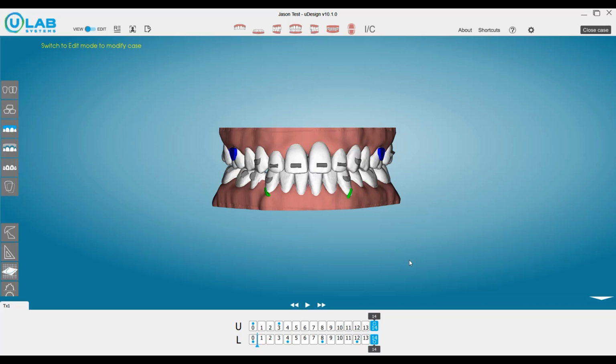So your patient has worn all of their aligners. You've taken a new scan and want to order the final retainers. How do we do that?